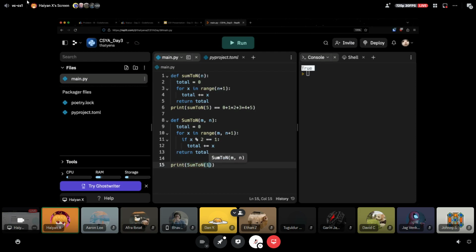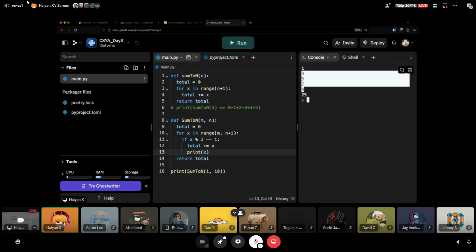Let's just say 1 to 10. And let's just run that. And we can see that it's 25. And that sounds about right. Let's also print out x so that we can see if all the numbers are odd. And yeah, we can see that it is all odd, and that sums up to 25. Okay, sweet.